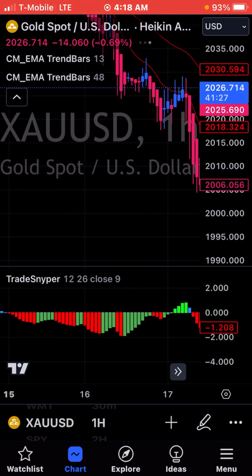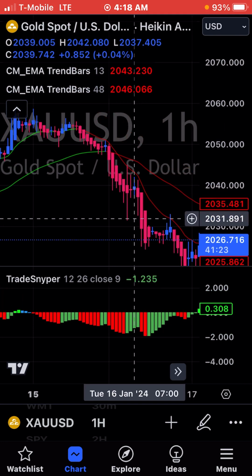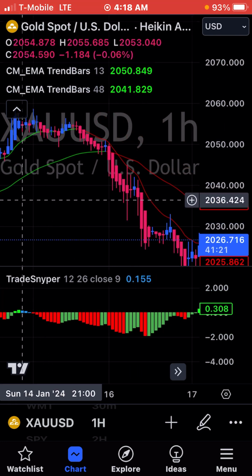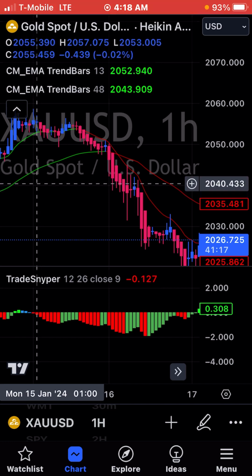But let's do a couple more, then we'll go to some Forex pairs. You see it happen right here. It goes from a very small uptrend to down, and we see it go red right here.